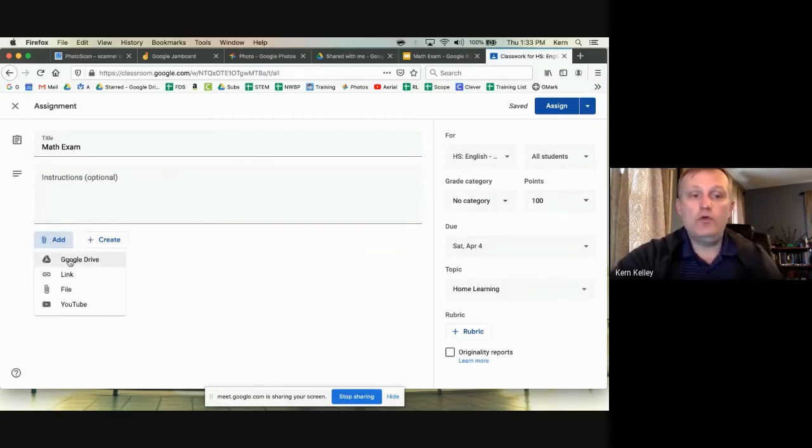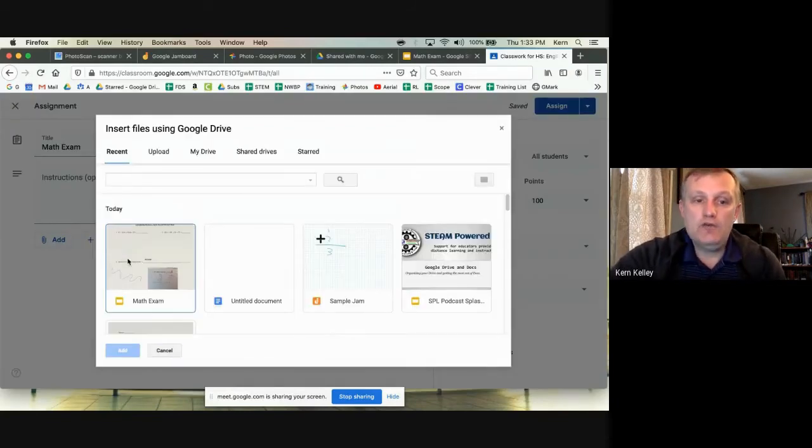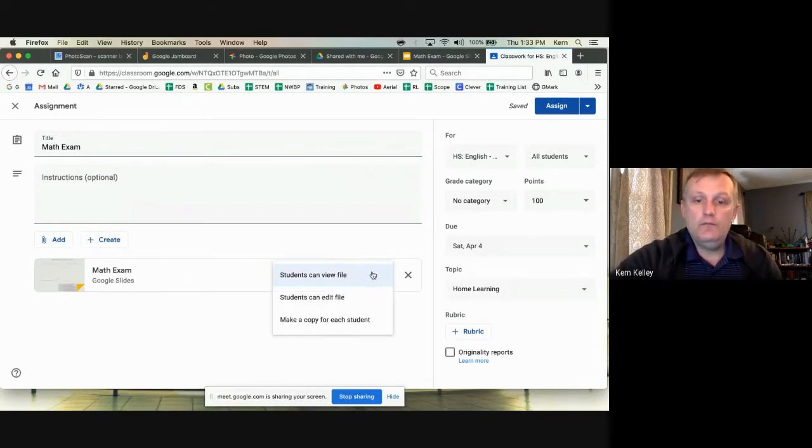So I'm going to go to my Google Drive. Click Add, Google Drive. Here is that math exam I just mentioned. Click Add. This is important right here. If I leave this as students can view file, that means they can just see it. They can't do anything with it. They can just look at it.